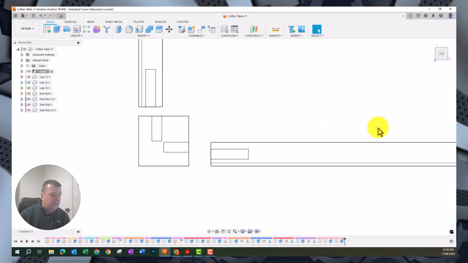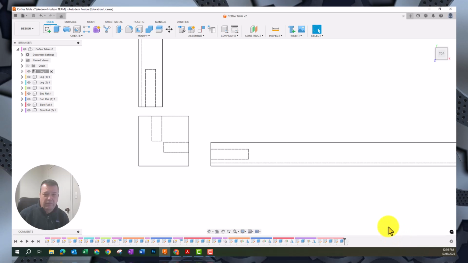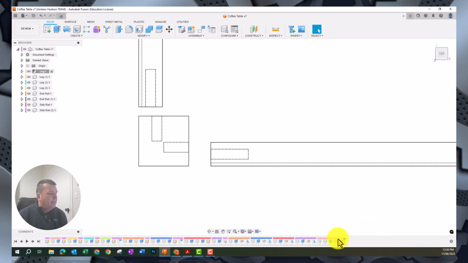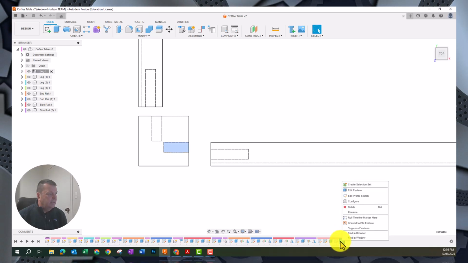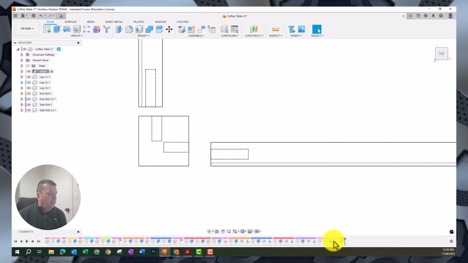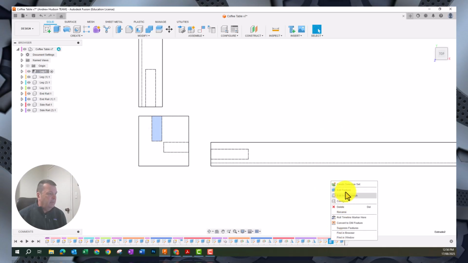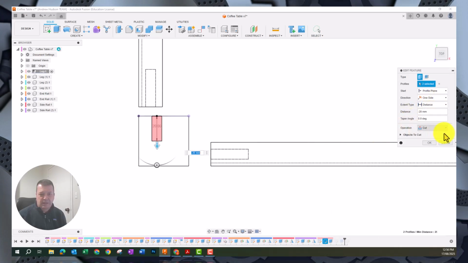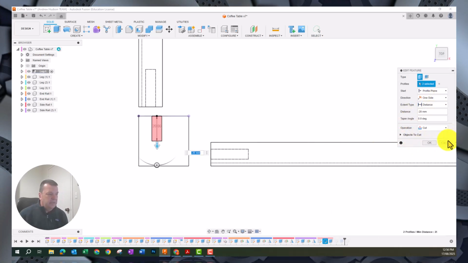And all you need to do for this, the great thing about having the timeline of all the things that you've done down the bottom of the screen, is that each of those features that we've done, you can then edit. So this is the feature for the leg. You go up to edit, right click and go edit feature, and then just change that. Instead of being minus 25, which is what we did originally, we need to make that minus 20. Then you right click on the next one, do edit feature and do minus 20 instead. So you take 5 mil off of those.